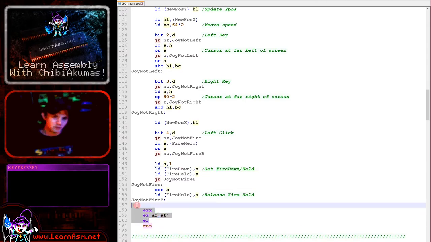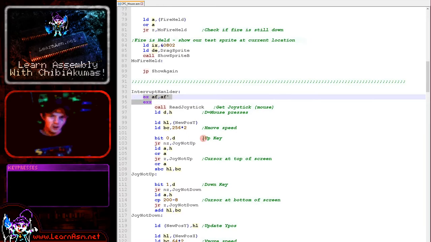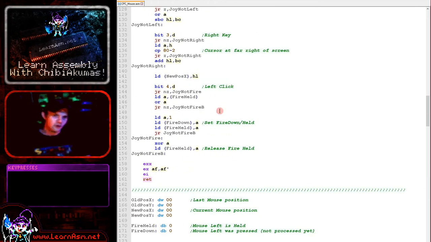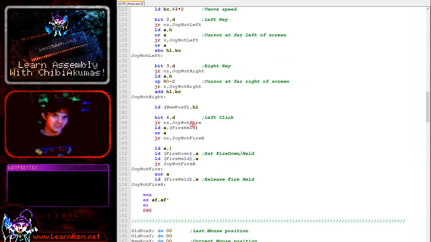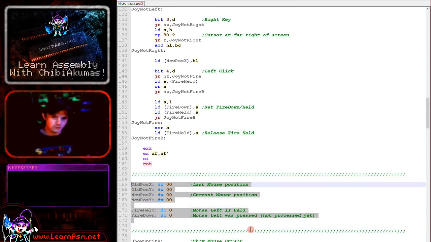Now you can see here, because we're in an interrupt handler, we're using the shadow registers here. That's very important. Otherwise the interrupt handler would corrupt our regular registers and all kinds of crazy things would happen. So we can't use IX and IY here, but we need to try and keep this as simple as possible anyway. So there we go. That's the code that's handling the processing of the joystick, and those are the variables that are being updated by it.